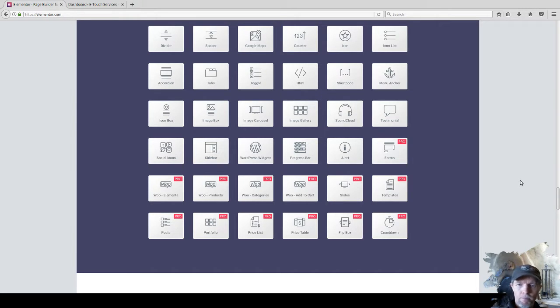Anyway, so some of the pro versions, I don't have the pro version, so I'm not going to really be able to look at these elements and go through them with you. But these are just some to keep in mind that are available. You can do like form. I guess it's like some kind of form builder where you can build different forms and stuff.